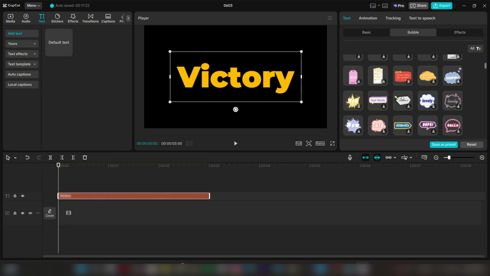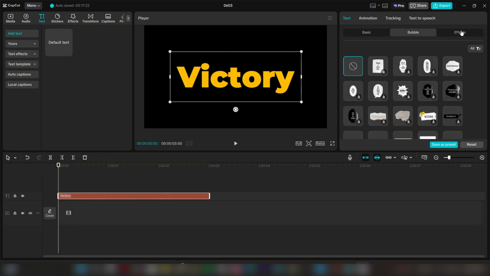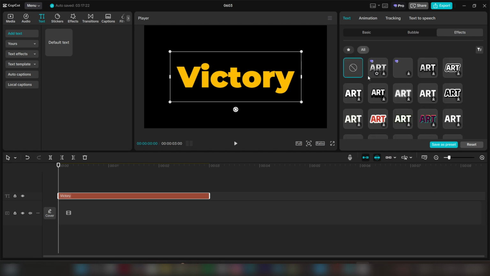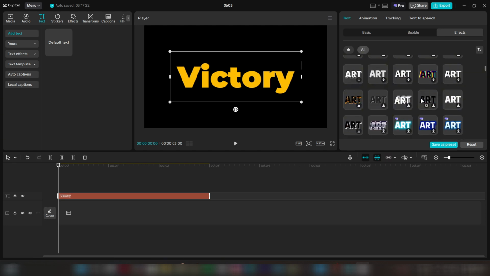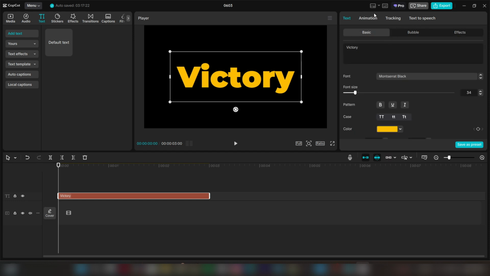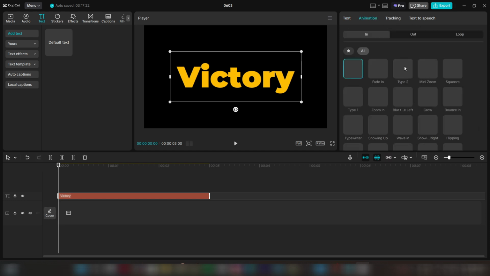So we have these bubbles. I don't use this for any reason. I used this in one project though, but you would not need to use it. We have effects. These are some text effects you can add to your project, though I don't even use this at all. But that's just there for you if you need it.